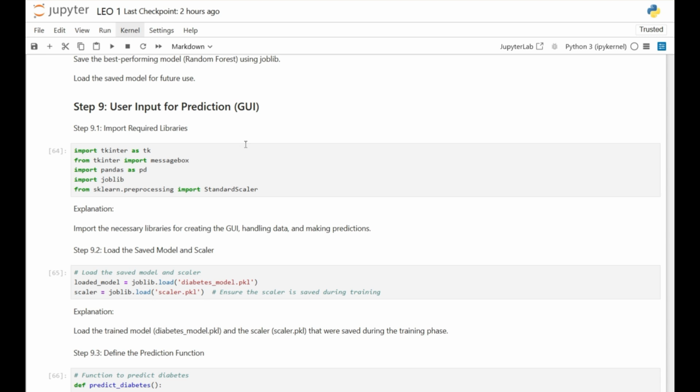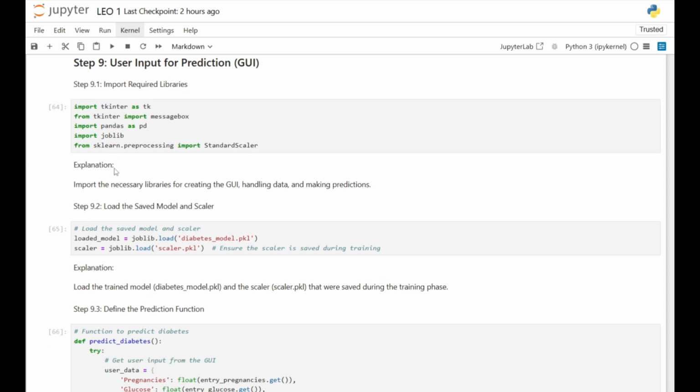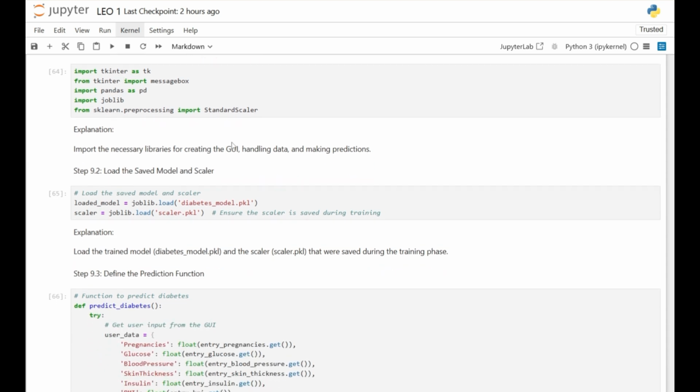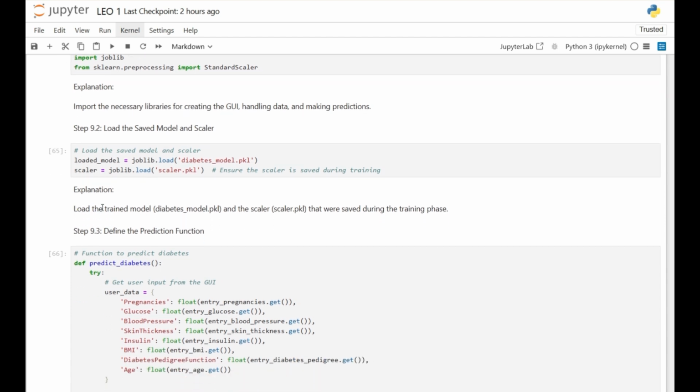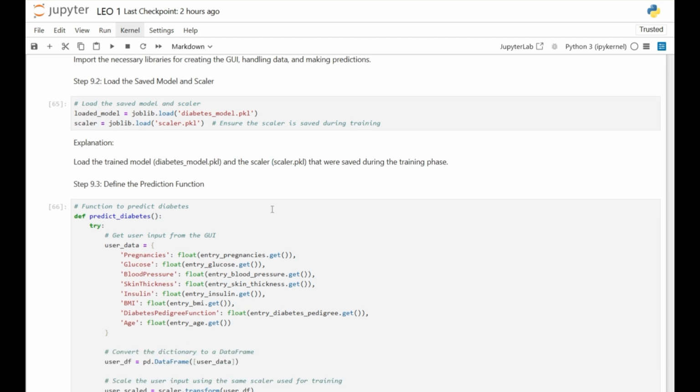For the testing purpose, we will move towards step 9, which will help us create a GUI interface. The first step is that we will import the required libraries. These are some of the important libraries which we need to import to handle the data and make our prediction. Now our process is to load the model and the scaler. We need to load the trained model and the scaler that were saved during the training phase.